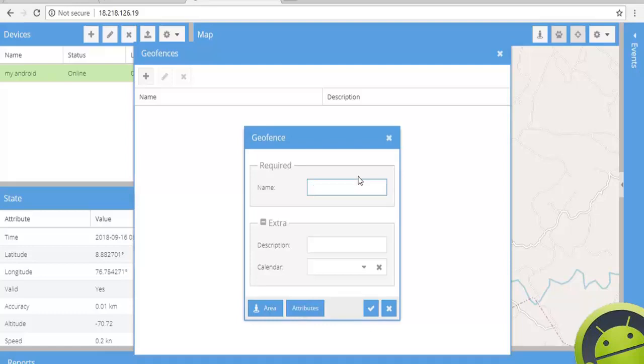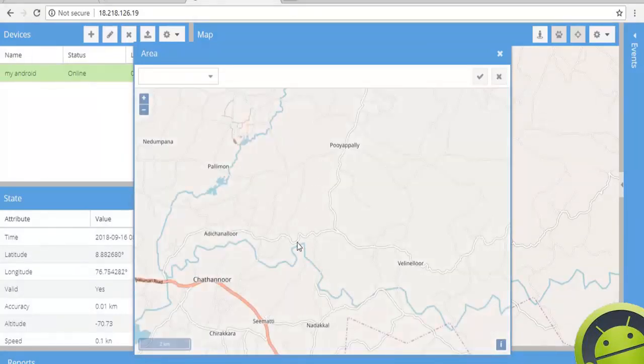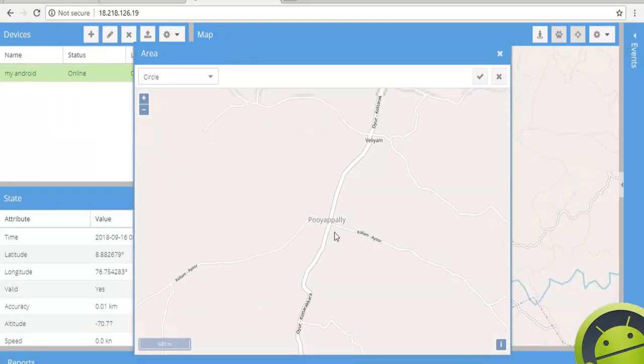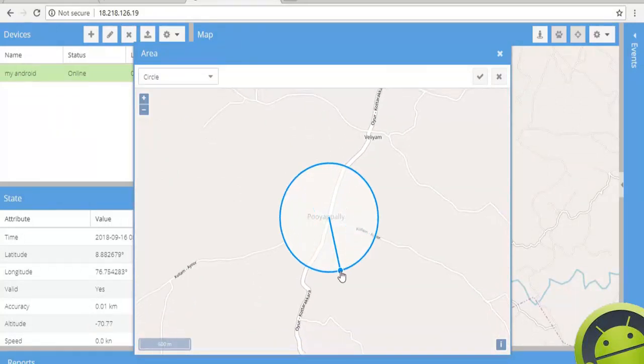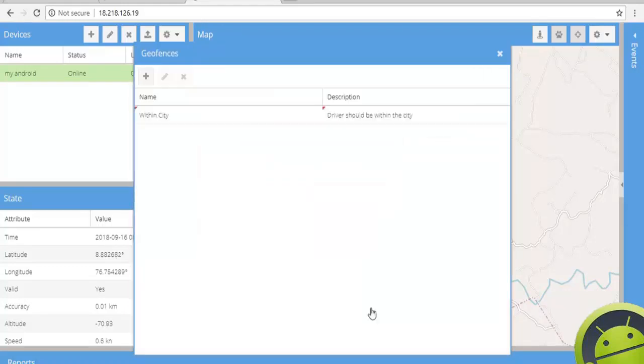For example, if some cab service is restricted to service in a particular city and you are the owner of the cab service, you want to know if the driver is going out of the city, then you can set up a geofence. For example, within city, and the description, driver should be within the city, and the area I can say it like I will draw a circle from this area, so he should be within this area, and once he moves out of this area I will get an alert. So this kind of facility is called a geofence.